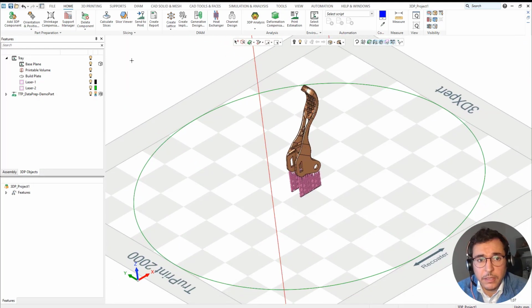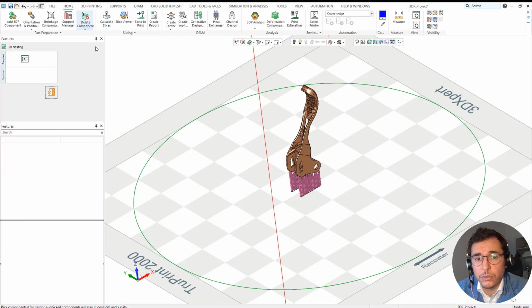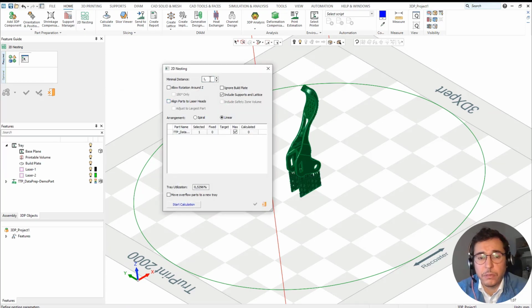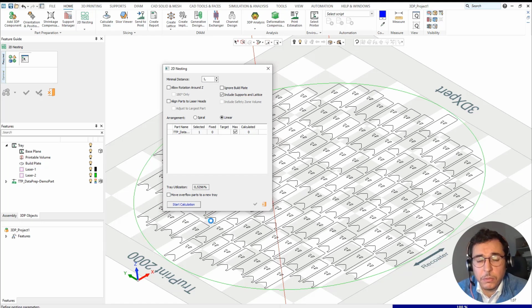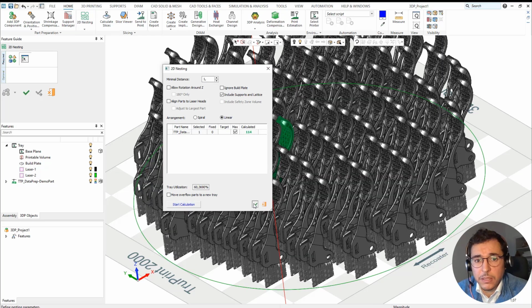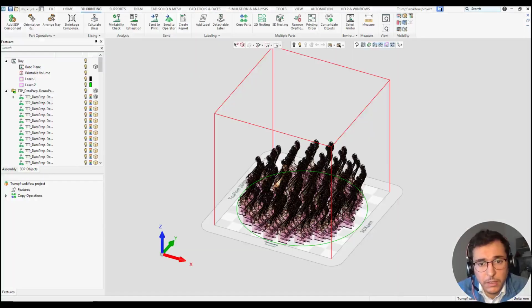And the next step would be to do 2D nesting. So I want to fill the platform with as many parts as possible with a minimum distance of 1 millimeter. So now it was able to fit 114 parts here. So it has created these clones.